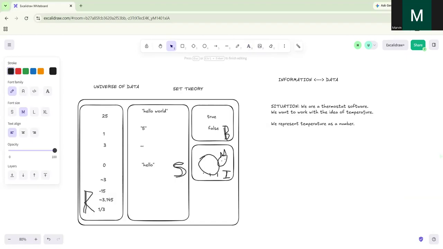This first line we call representation. The first step to converting from information to data is you need a data representation for your information. You need to describe it in a way that the computer can understand. We represent temperature as a number. It's a bit of a mouthful, so I usually write it in a slightly different way. I just say, temperature is a number.